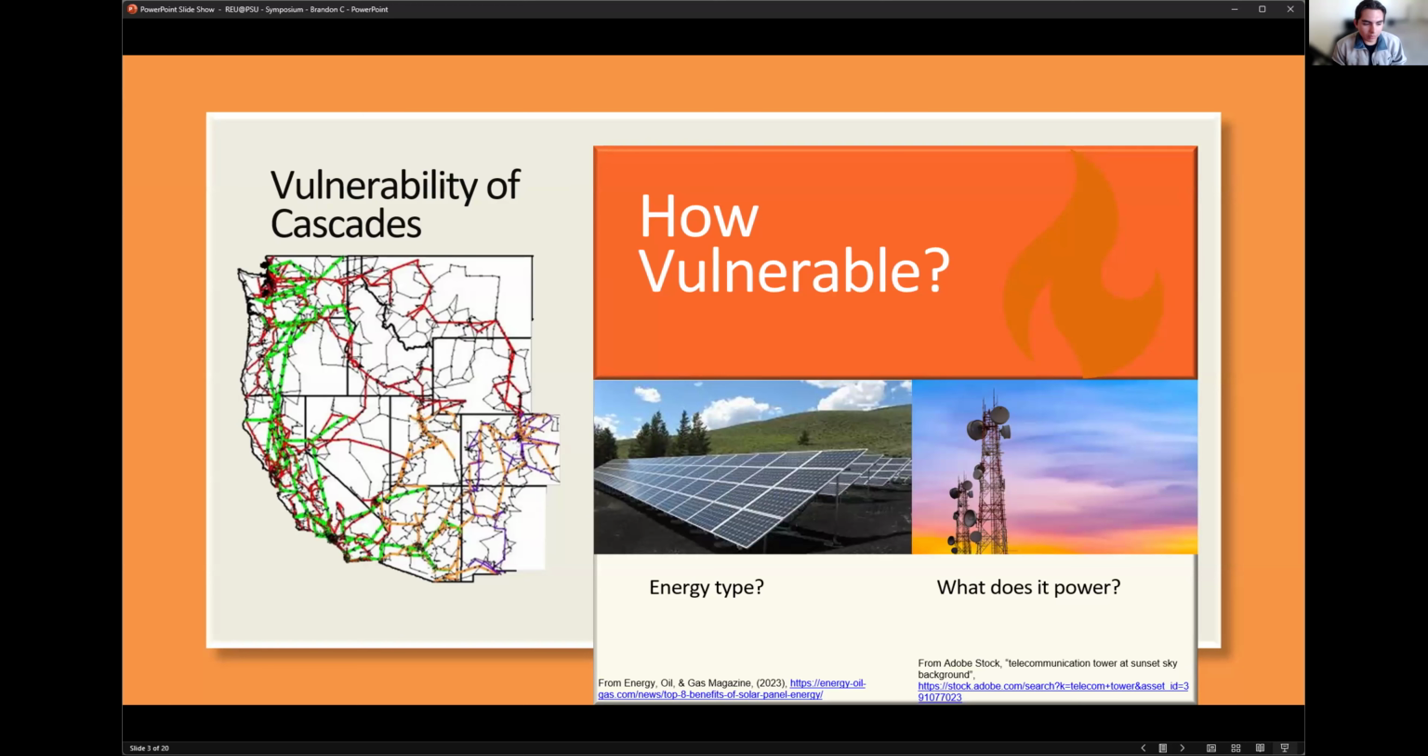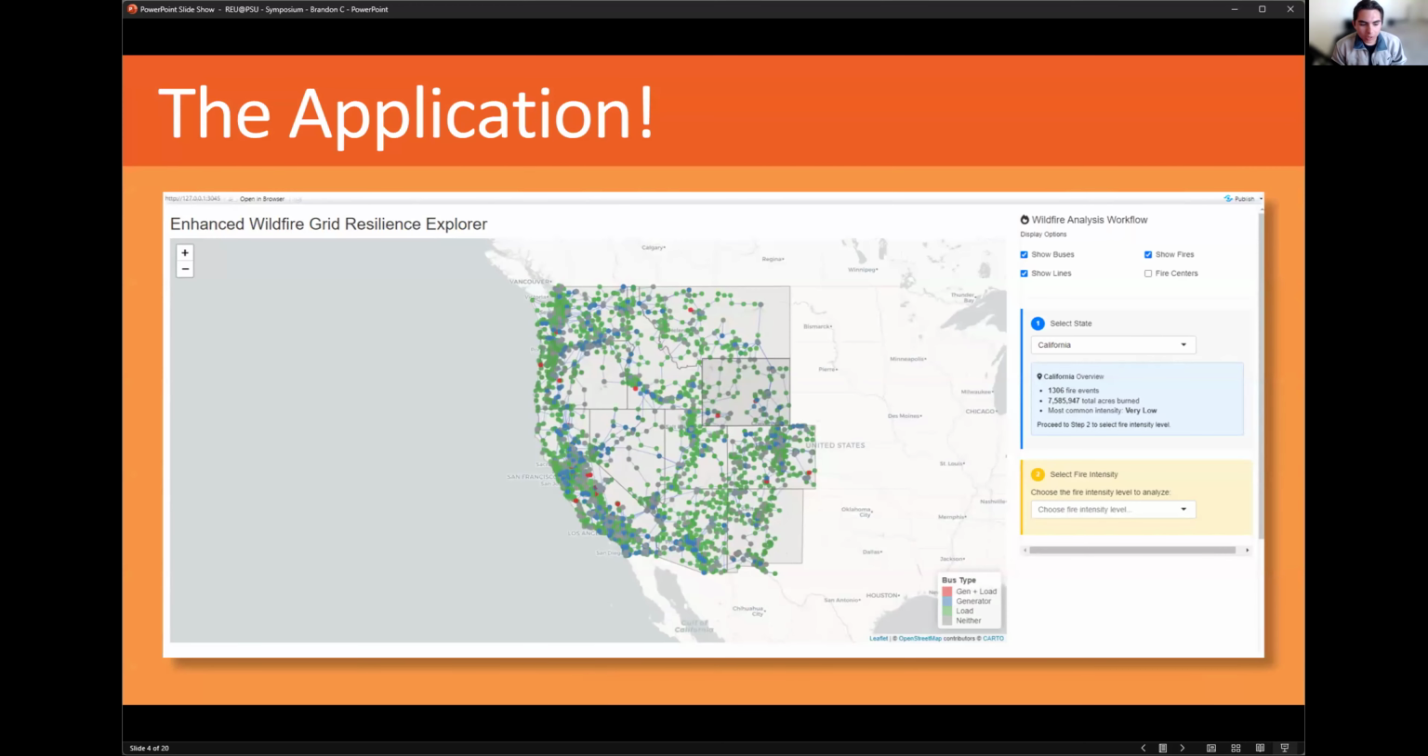Well, I built this interactive tool that lets the user explore how wildfires impact power grids. You can select any Western state, any intensity from low to extreme, and see exactly how the electrical infrastructure responds to wildfire attacks based on your selections.